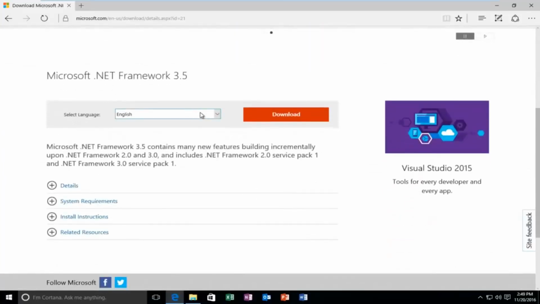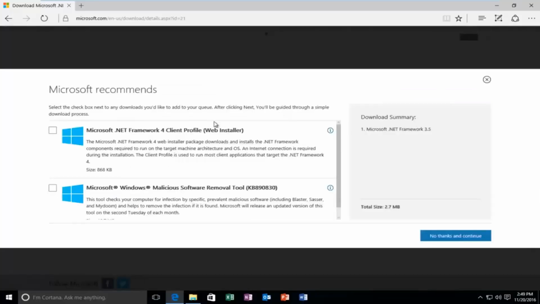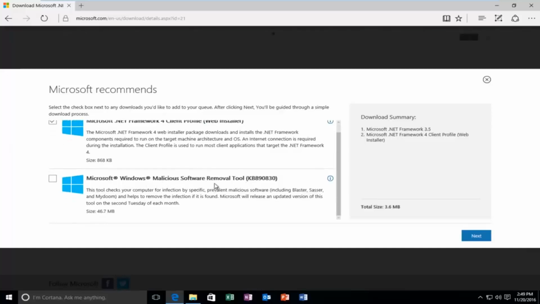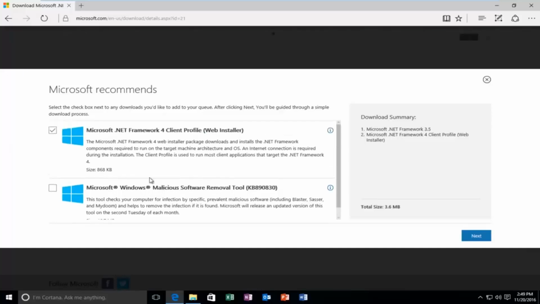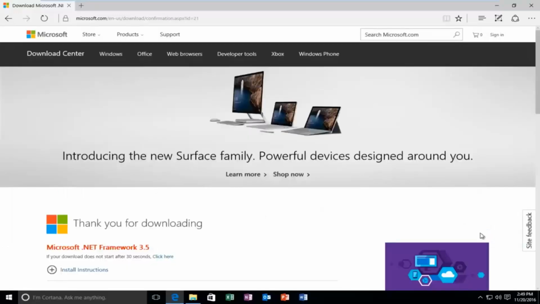So select the corresponding language you want to download it in, and then left click on download. Now I will select the first option here, which will download the client profile, also known as a web installer. And I'm not going to download the malicious software removal tool. It doesn't really relate to what we are doing here. So anyway, we're going to select next, and then it'll begin downloading.